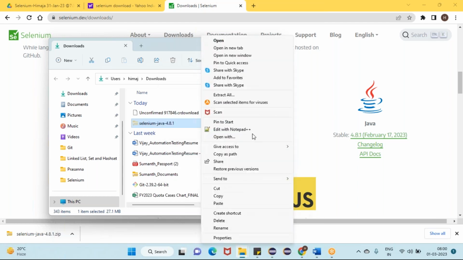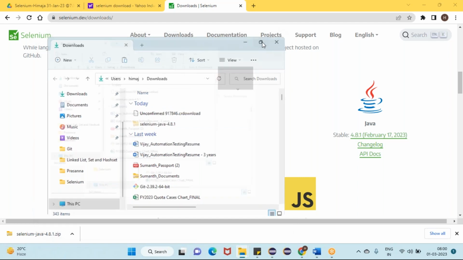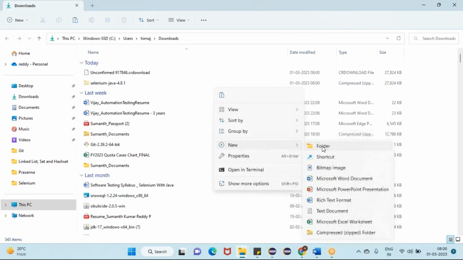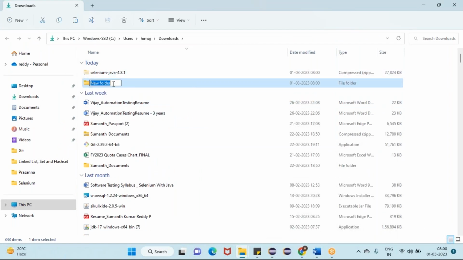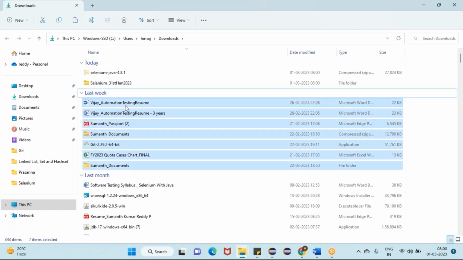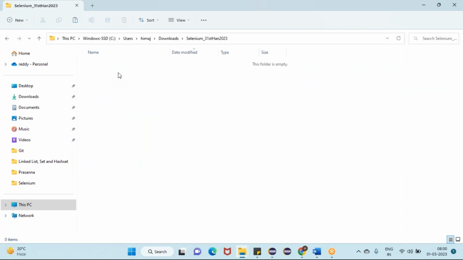Show more options, new folder. This folder is Selenium, 31st January 2023 batch. Now we need to go here and paste it here.